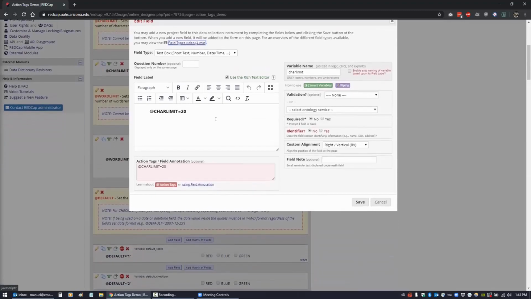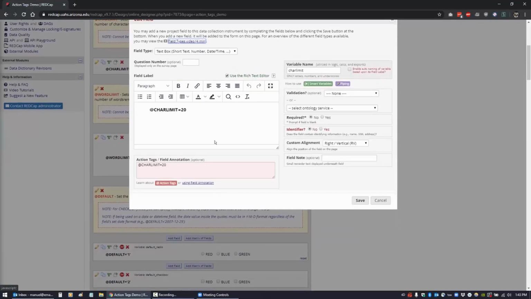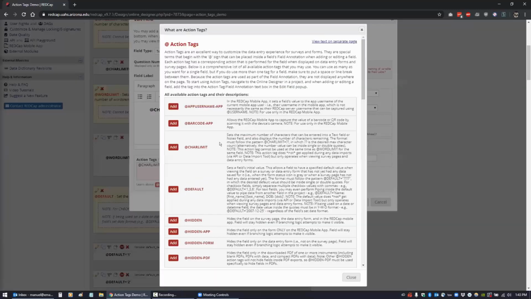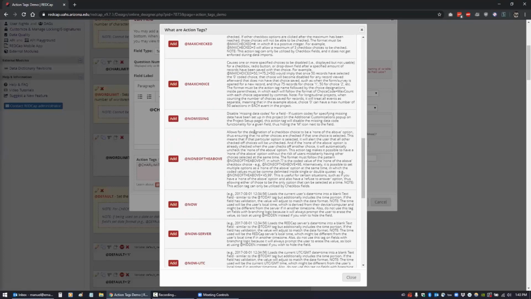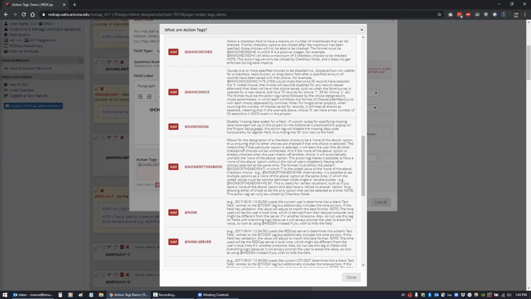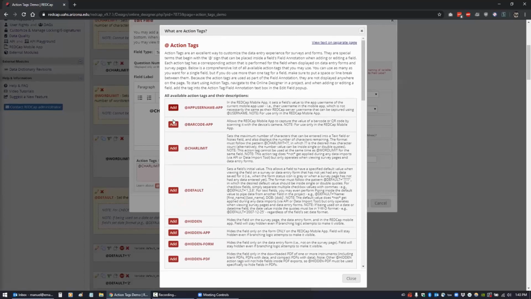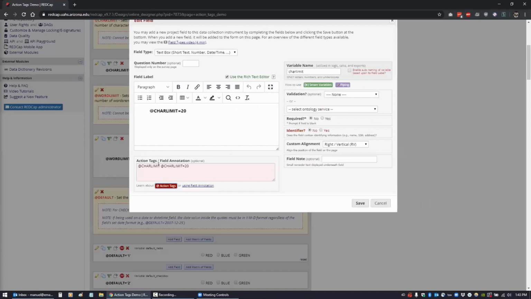But let me go quickly about how you add an action tag. So the action tags are down here in the action tags field, and then you click on this little button here for action tags, and it brings up all of the available action tags that are standard in REDCap, and there's quite a few of them. And then you would just click on the add button, and it adds it to your action tag.